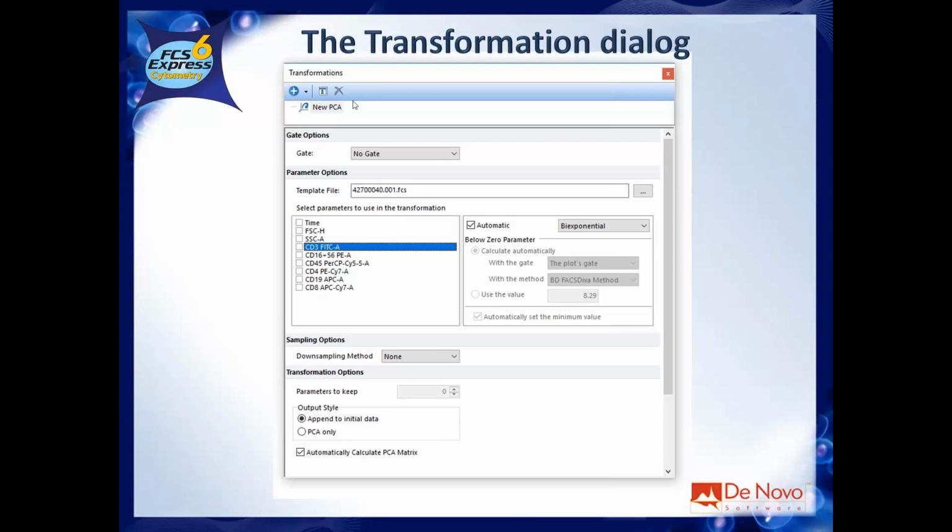So when you create a transformation, you have different options. For example, the first one is the gate option. Why may you want to select a gate? Well, because you may want to run your transformation on a specific, clean population. For example, you may want to first remove doublets, dead cells, and debris, or maybe you also want to positively select a population of interest, like T cells or B cells. So the gate option allows you to do that.